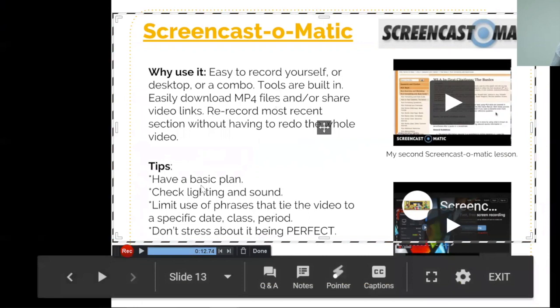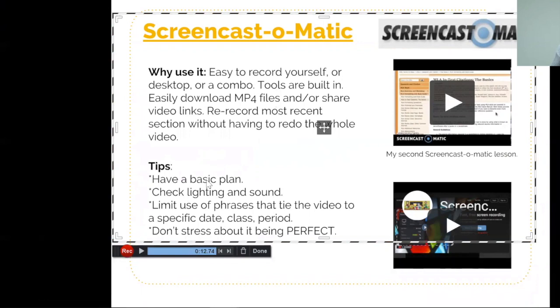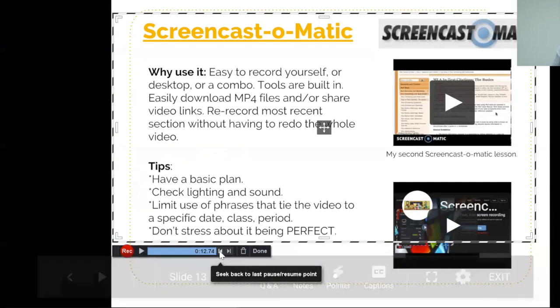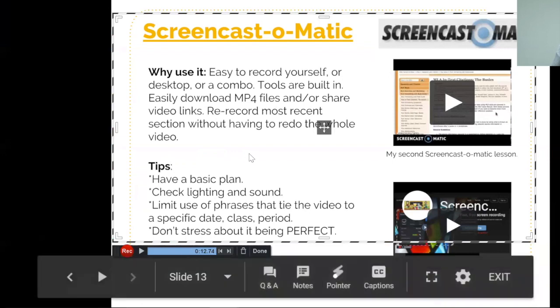One of the things that Screencast-O-Matic does that Screencastify and some of the others that I've tested out don't do, it has this lovely little truncate button. It's hard to see, but you can seek back to the last point of recording. So I've recorded for 12 seconds, almost 13 seconds.